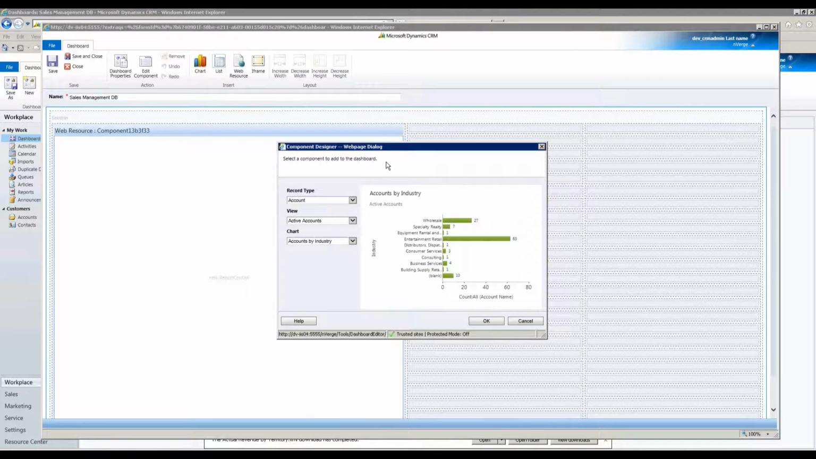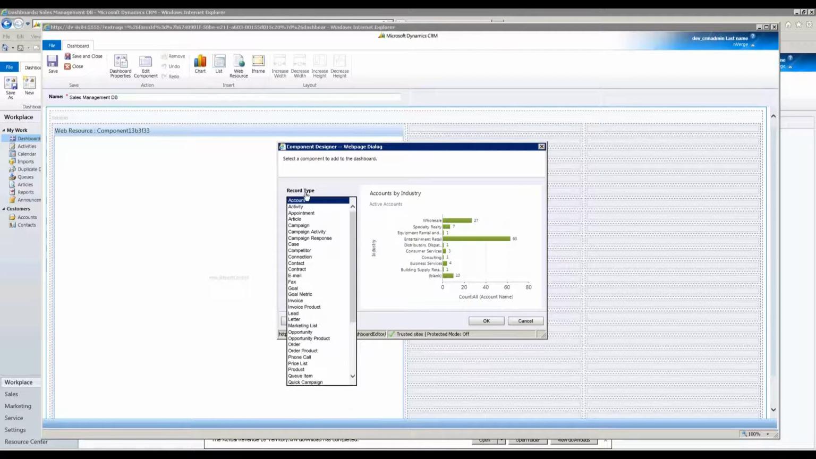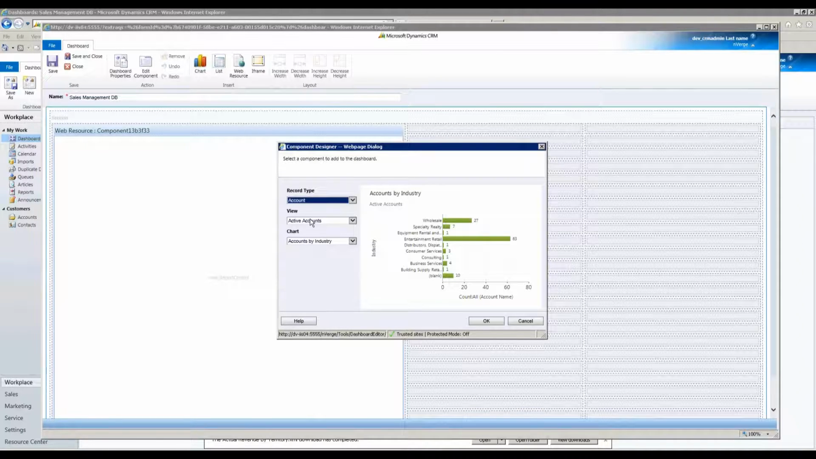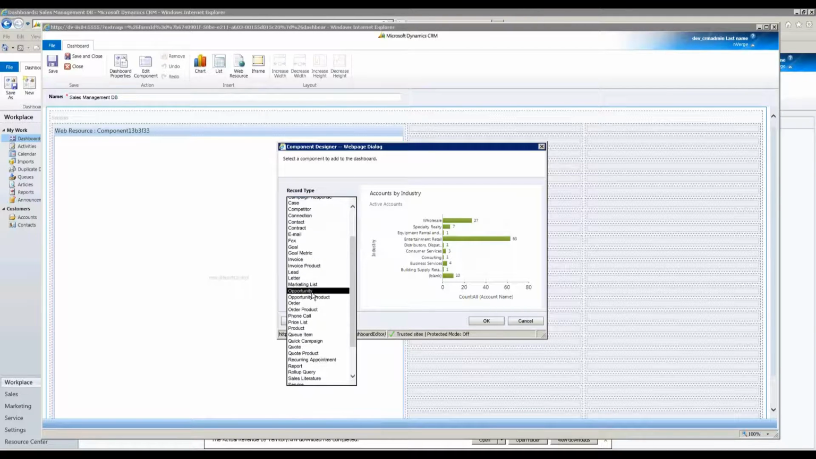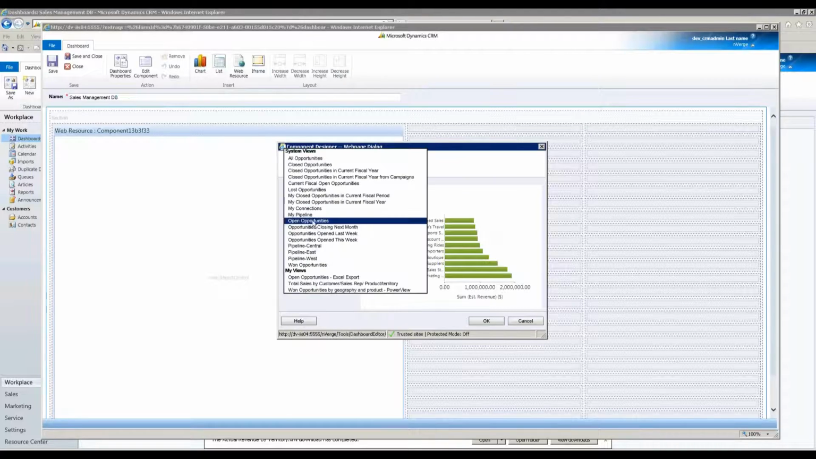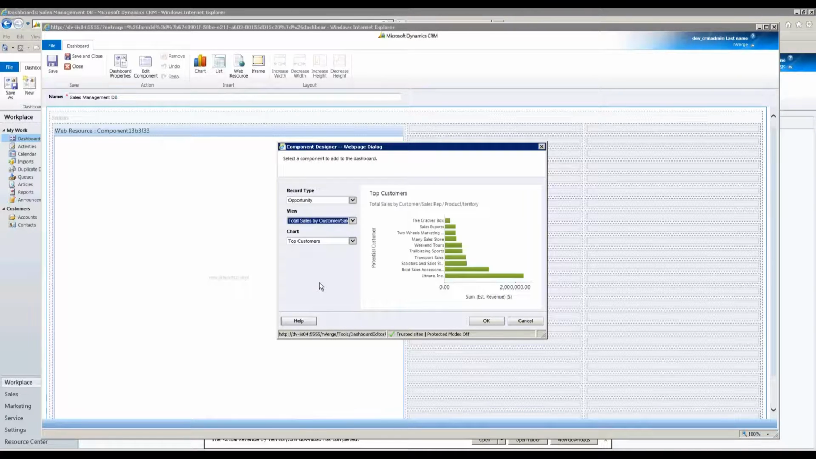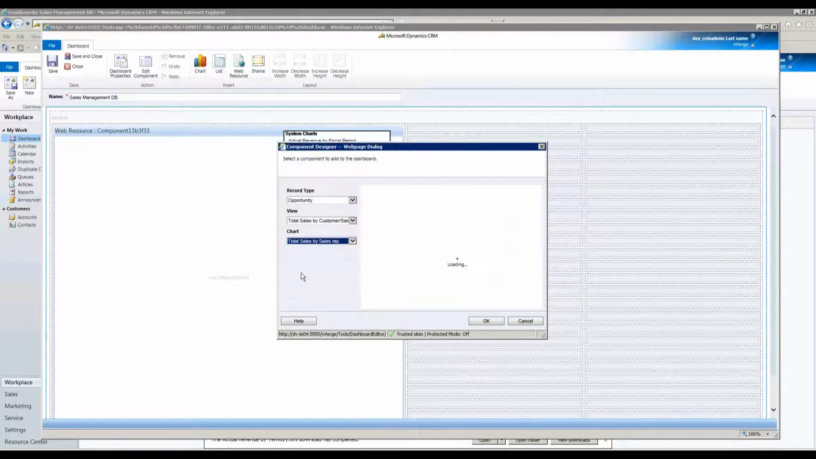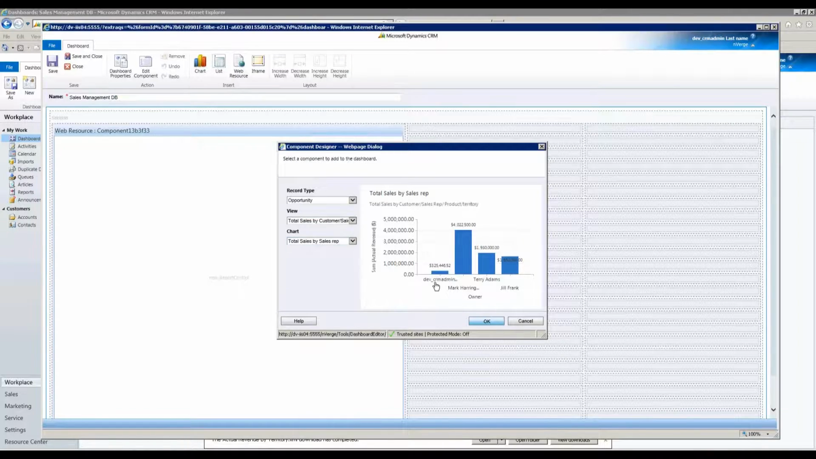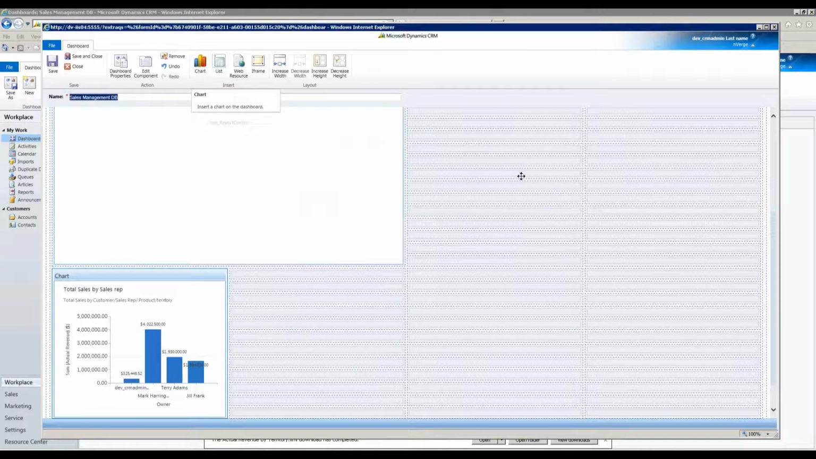You say insert chart. On the chart, as we are talking about opportunities, you have three things that you have to select. I told you a chart is a combination of a view and a chart. So we'll go to the opportunity record type. Go in there. We'll select the view. So we created a view, and we'll use the view that we just created. And we created some charts, so we want to add those to the dashboard. We'll just start with the total sales by sales rep. Add this one.